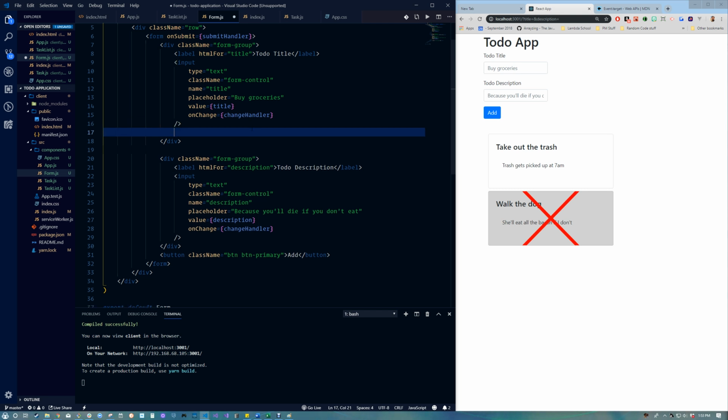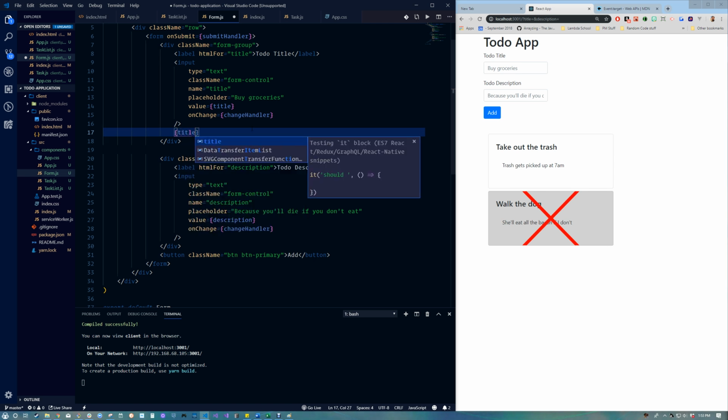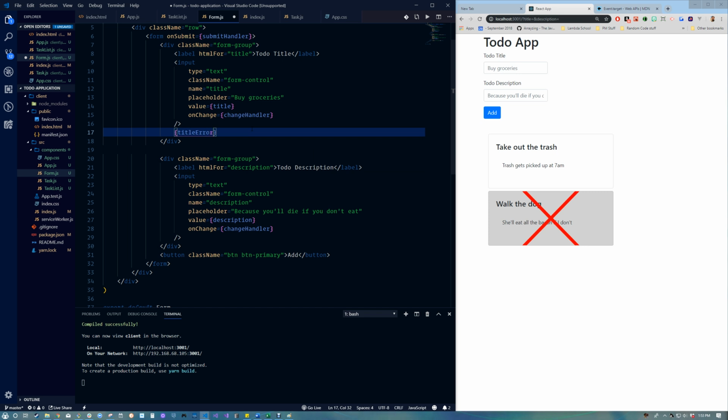This is going to be a little bit of JavaScript, and so we're going to add title error. We haven't made it yet, but we're going to check the length. Now the reason why we're checking the length of this is because title error is going to be a string, and a string in JavaScript is basically an array of characters. So that's why you can use length properties on it.